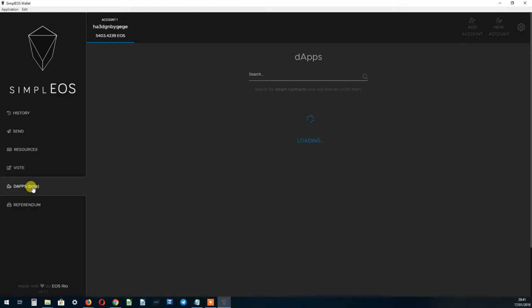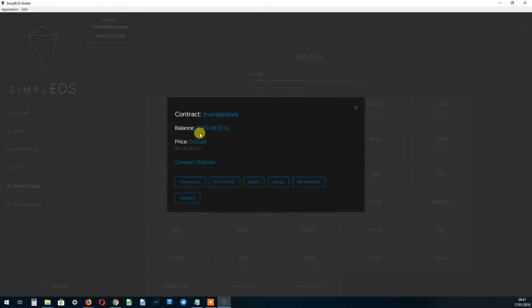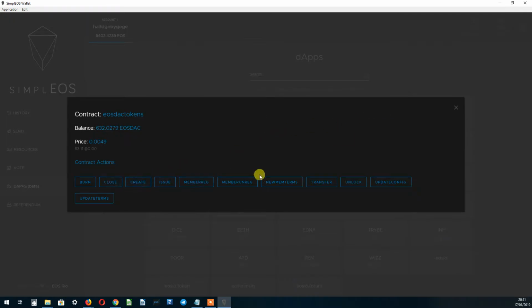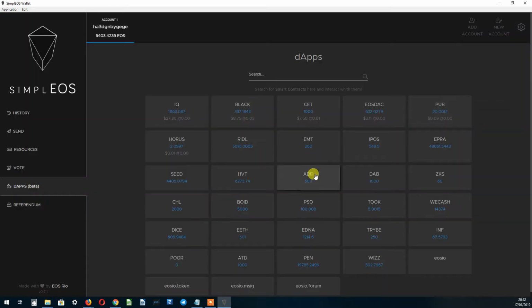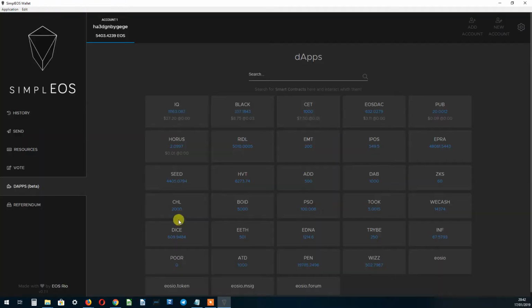So we've got the dApps. That's a beta, as you can see there. Search for those and click details. Veripedia IQ there. Pretty cool. I've never seen this before, so this is all new to me. These little hotkeys and buttons you've got here. Let's have a look at another one. That's DAC. That's pretty cool. Same again. And the gambling one. Bet dice, EOS dice tokens. Yeah, that's pretty sweet.